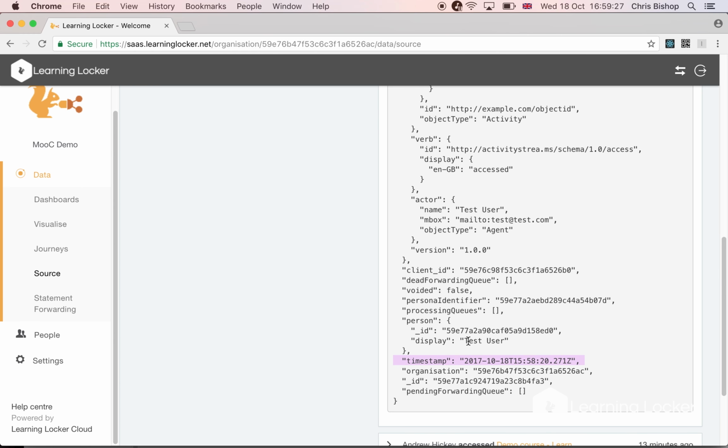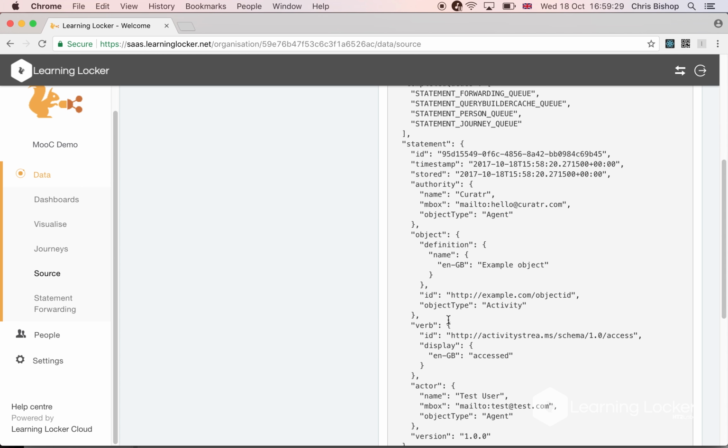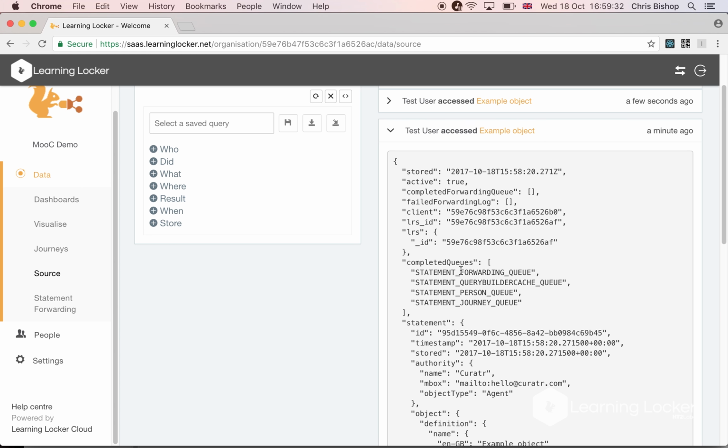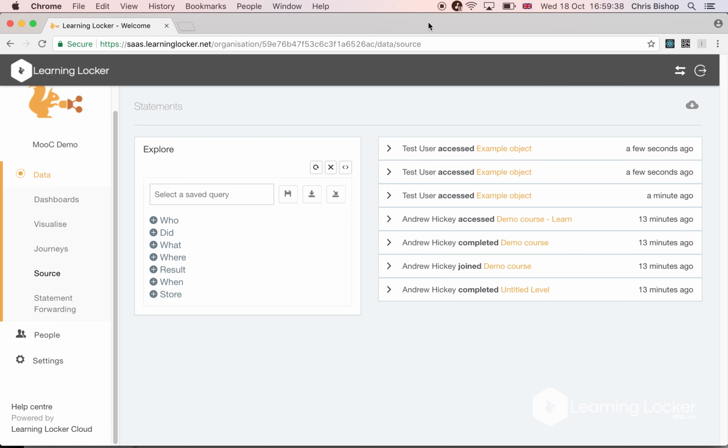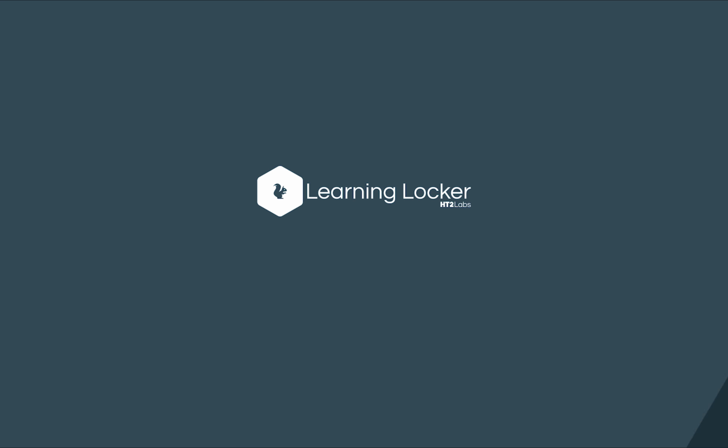If I open these up, I can see all of the detail. Learning Locker has added a few things. It's added a timestamp, it's added a stored date, it's added the IDs, and a bit of other extra information of what the LRS has done on it.